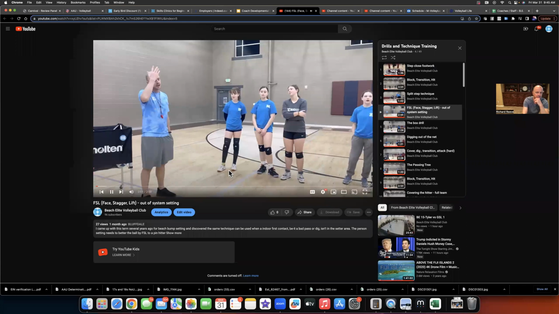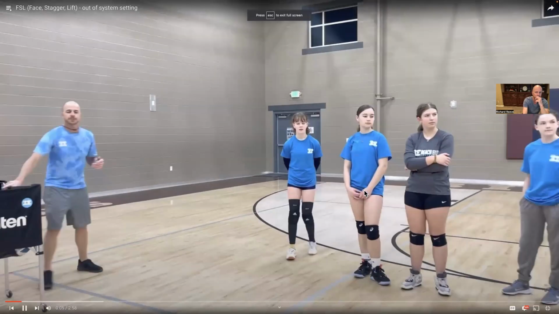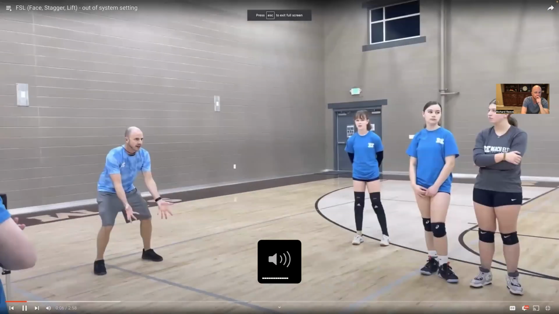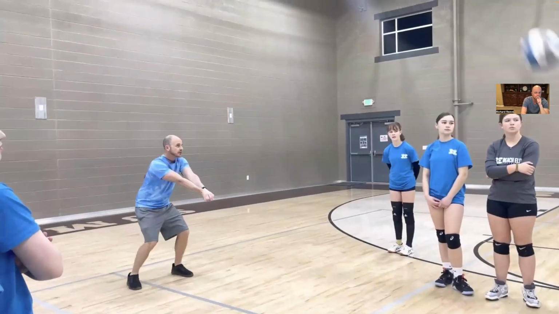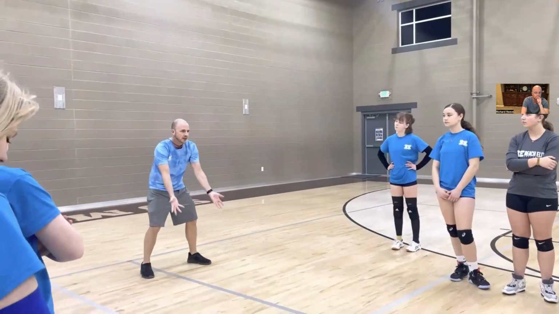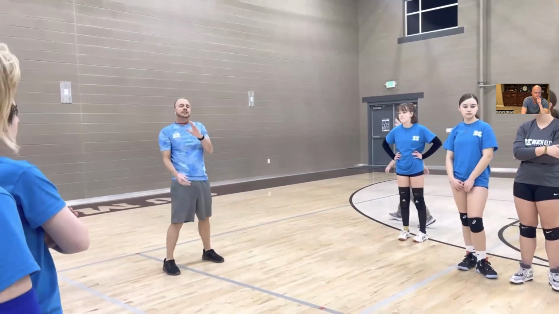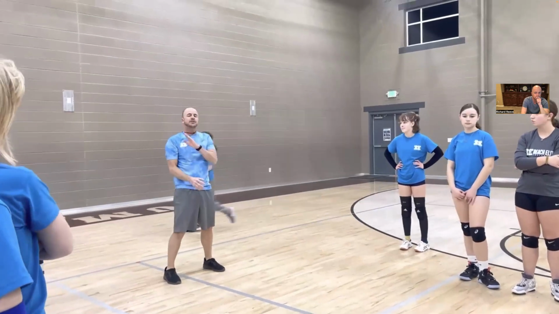So we talk about fizzle. So when we pass a ball, Brooklyn, just toss me a ball. This is serve receive. This is how I pass. Am I rigid right now? This is how we're supposed to pass. This is what we're talking about. All I'm using is just my arms. Out of system setting and passing is very, very different.